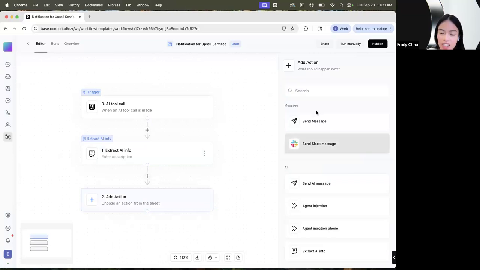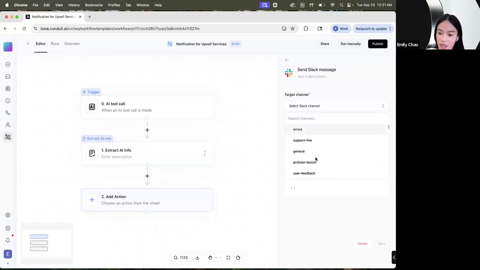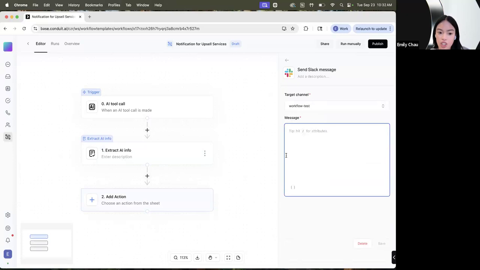Then here, send Slack message. I can find the exact Slack channel that I want this to be sent to. For instance, I usually like to send mine to workflow test. And then here, I'm going to actually use all the variables that Conduit can provide out of the box, and also the summary variable that I just made. So I would say guest has an upsell request. Please reach out to confirm payment. Here, I would just do contact, phone, summary.